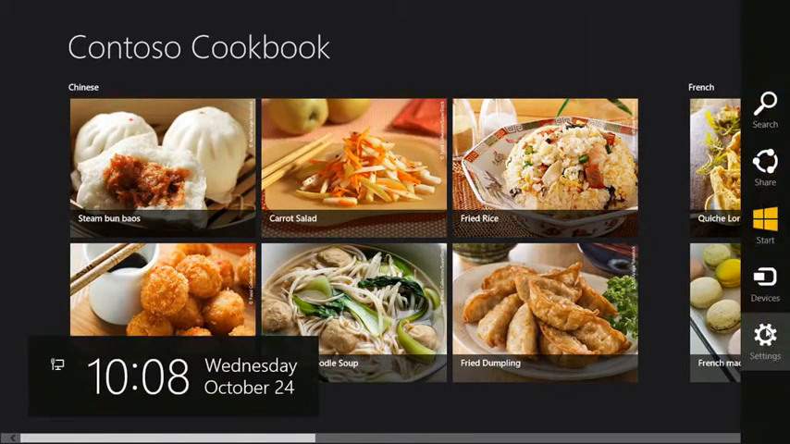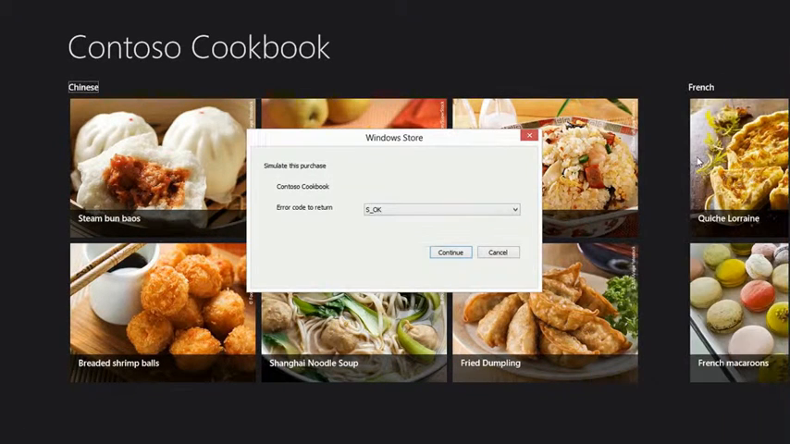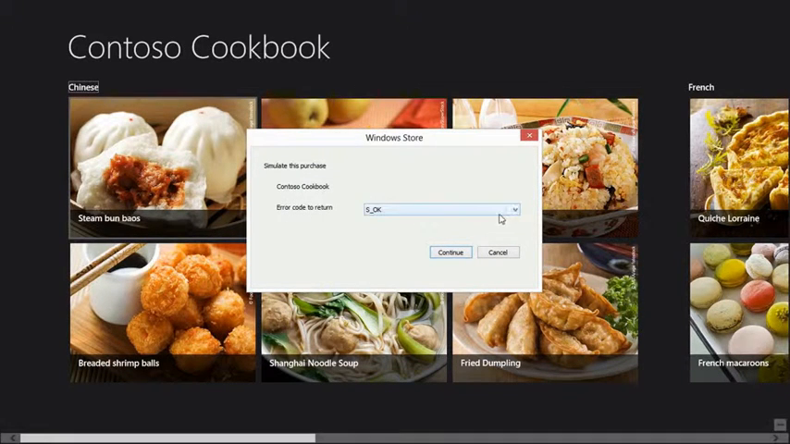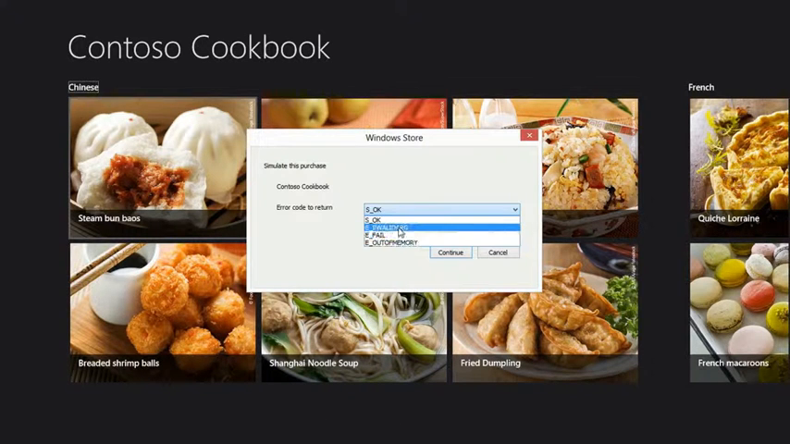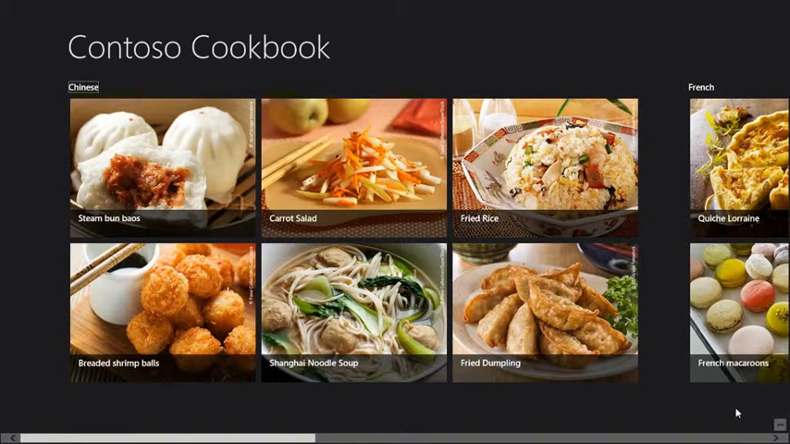So we will go to the settings, About, and this time we're going to click the button. And here's that Windows Store dialog. Again, we can choose which error code to return, whether OK or any of these exceptions like invalid arguments, fail, out of memory, and so on. Let's go ahead and choose OK and click Continue. And then we see nothing has really appreciably changed about our app.